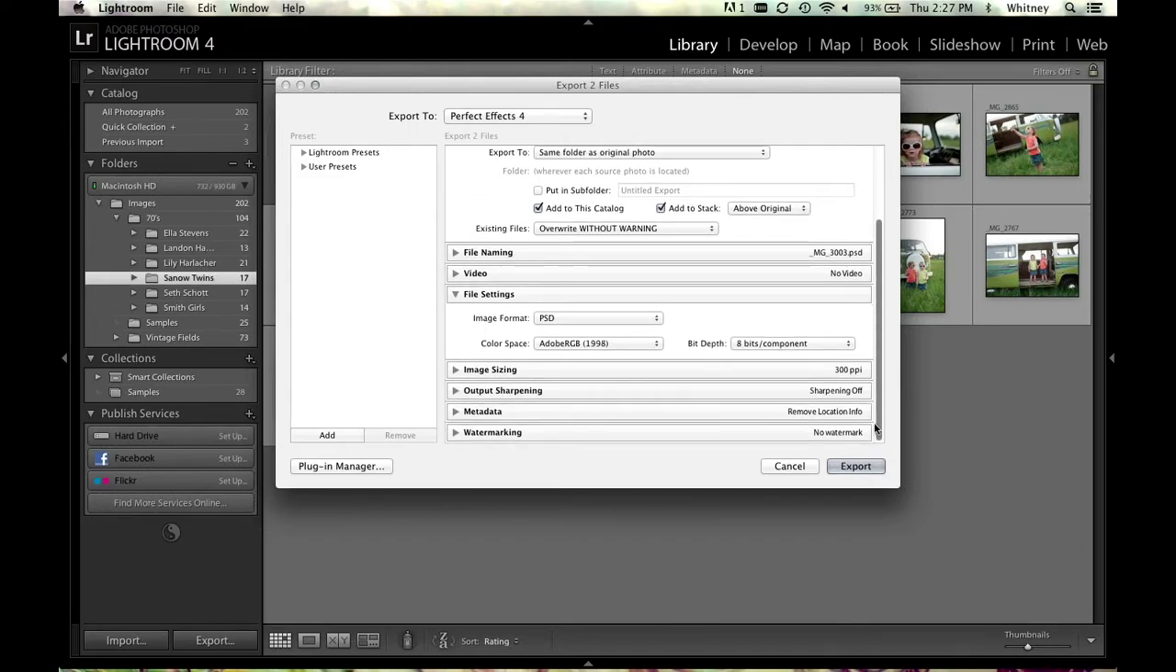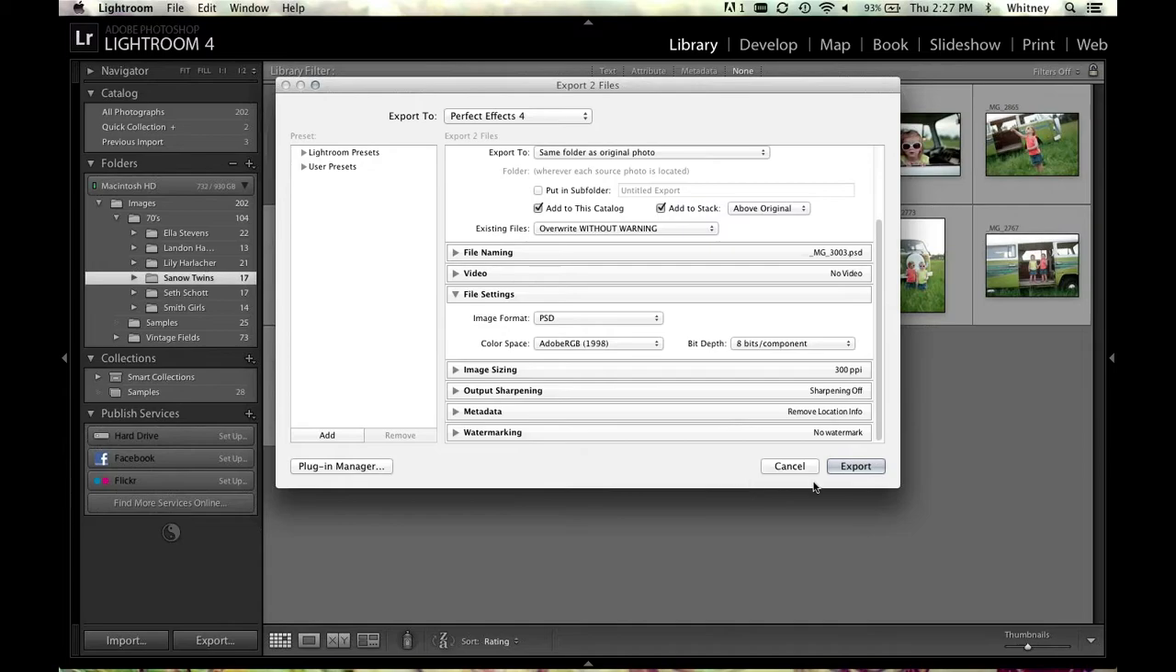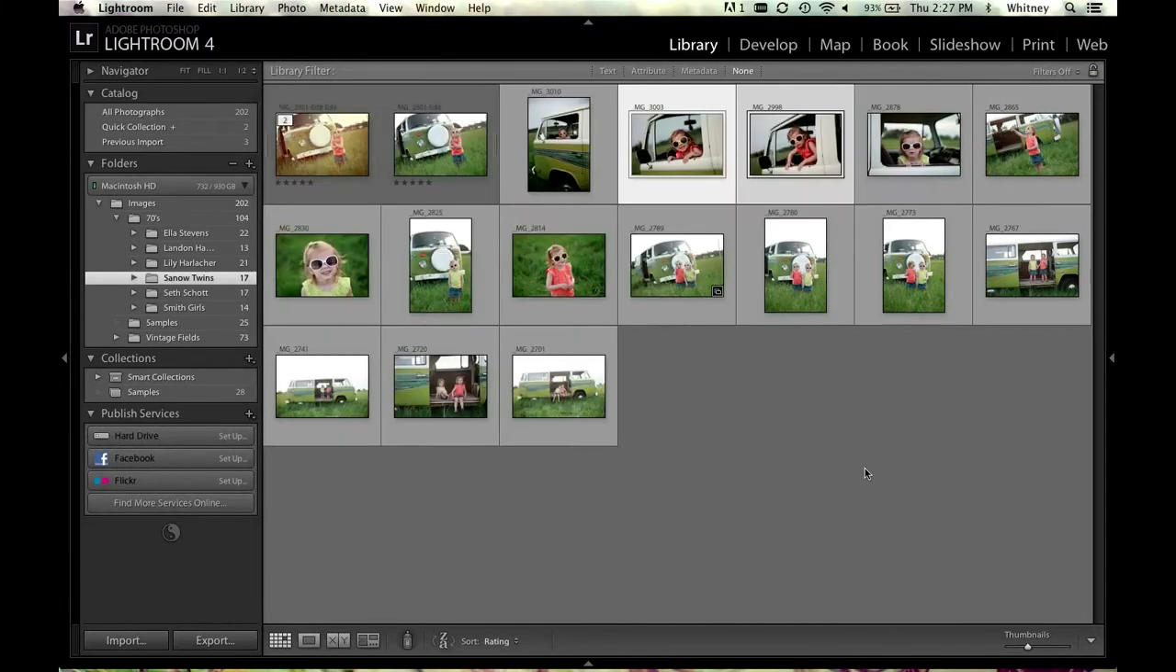I think that's it, right? Yep, I think the rest will be fine. I have my stuff all turned off. So make sure that you're not resizing your image when you do this. I'm not doing anything to my image other than adding the effects. And then we're going to go ahead and hit export.